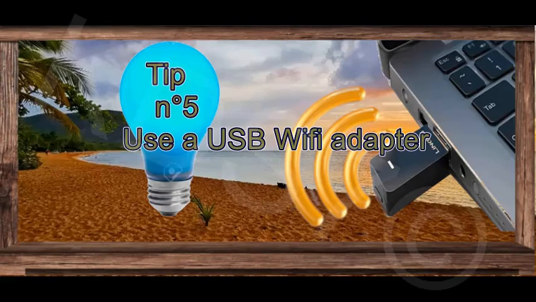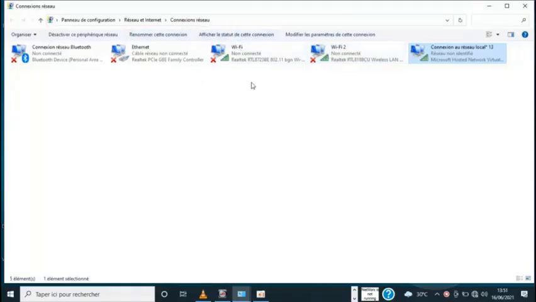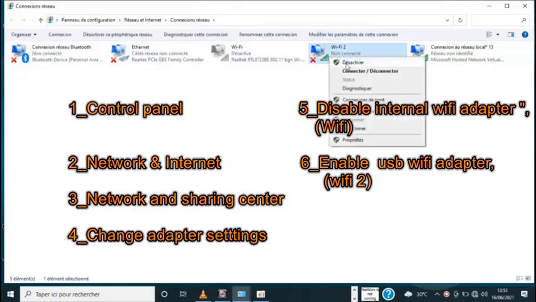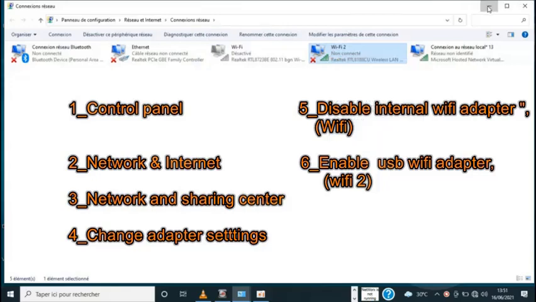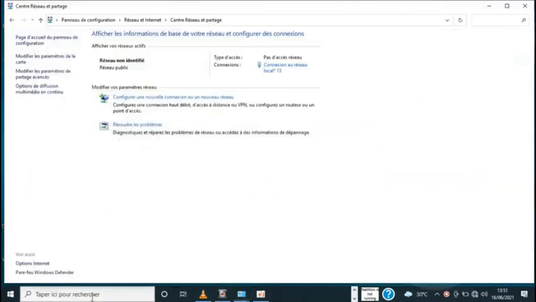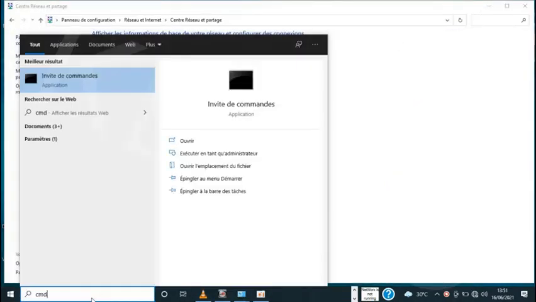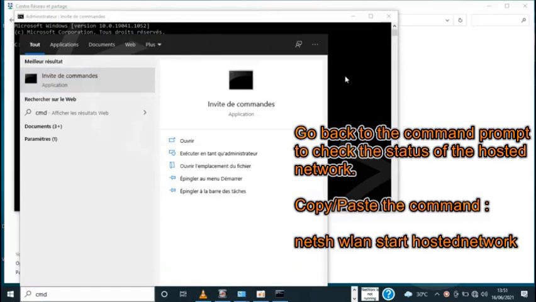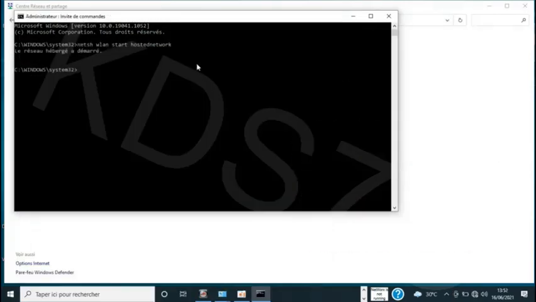Tip number 5. Use a USB Wi-Fi adapter. In the list of Wi-Fi adapters, disable the internal Wi-Fi adapter named here Wi-Fi. Enable the USB Wi-Fi adapter, named here Wi-Fi 2. Go back to command prompt to check the status of the hosted network. We see that the hosted network has started.